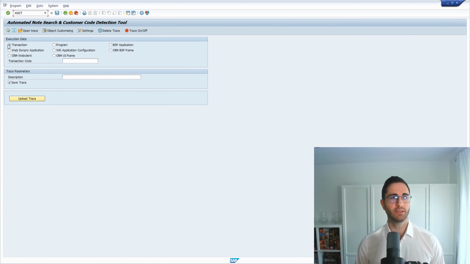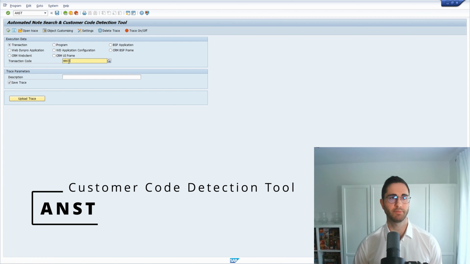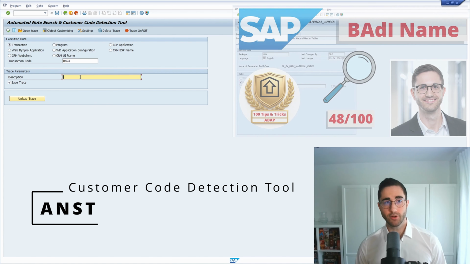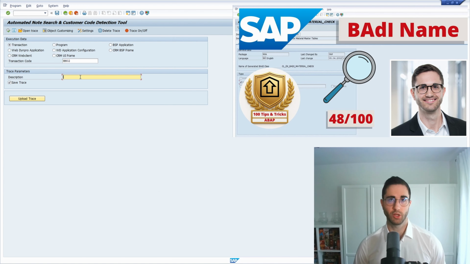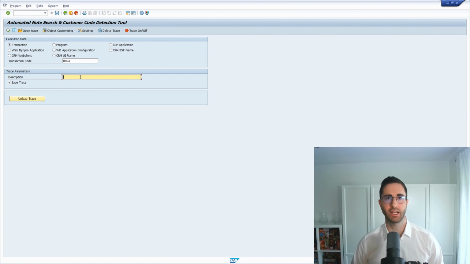Here you can specify in which kind of area you would like to display all the enhancements. Right now, I would like to show you all the enhancements for one transaction, for the transaction MM02. I have already made my own video showing you a nice trick to find the BADI for implementing this BADI in any SAP transaction. I will link the corresponding video, and here right now you have more functionalities. So directly let's get started.